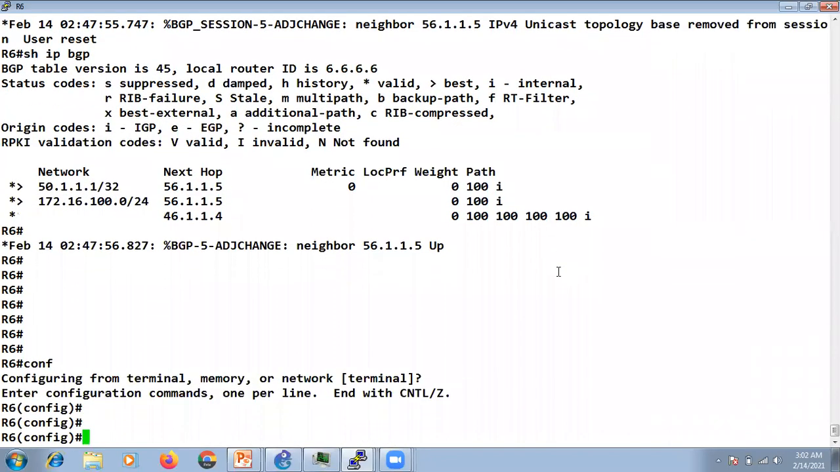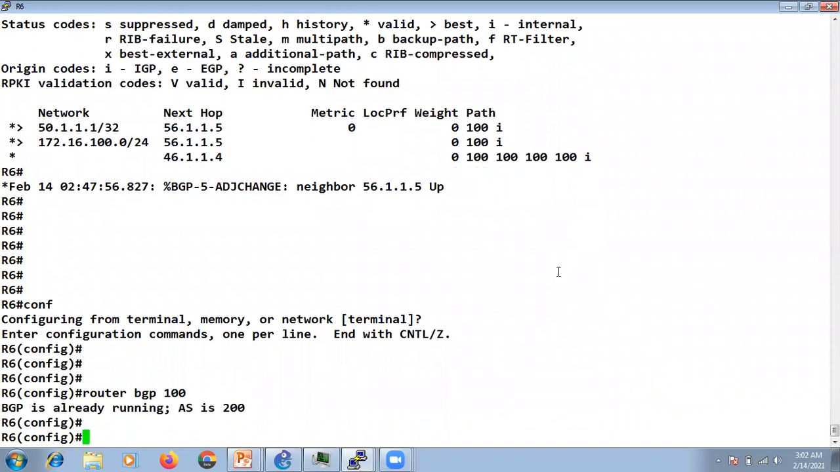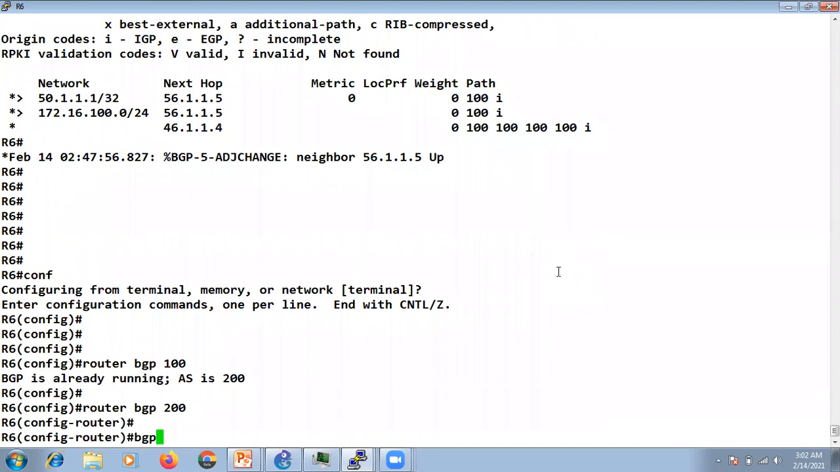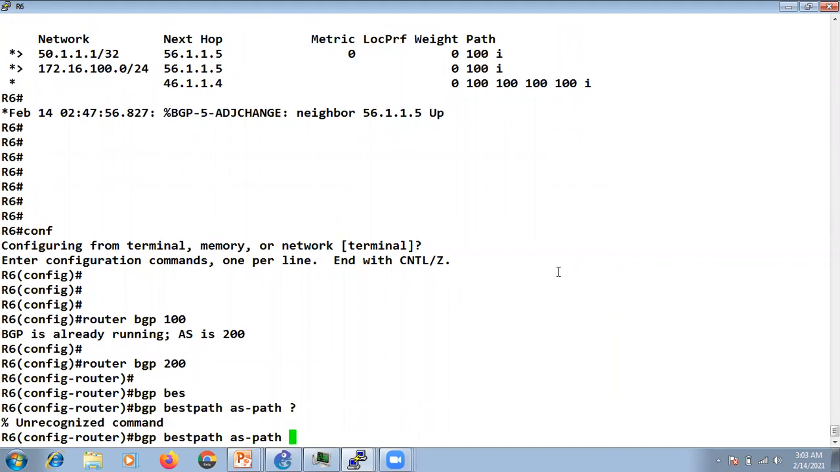Now what we can do is run one command. I'm at R6, and the AS number is 200. I would say bgp bestpath as-path. It is showing unrecognized command. So this command is hidden. You cannot use your tab or something, it will not show you this command. So you need to type it: bgp bestpath as-path ignore.